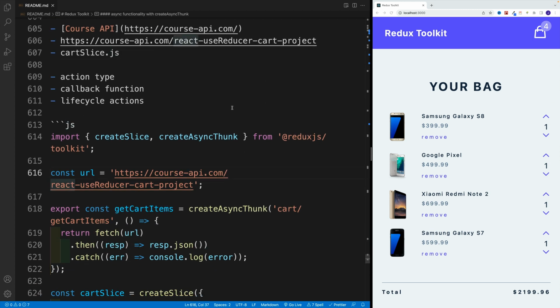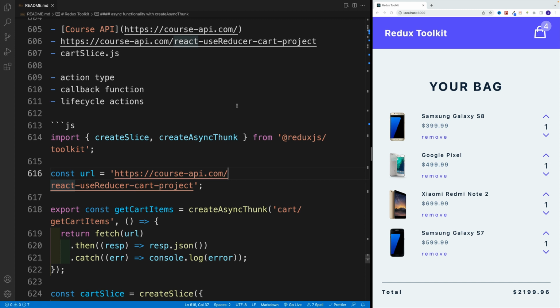And here's the thing, we cannot just simply set this up in our current reducers. It's not going to work. That's why with Redux Toolkit, we install another library, the thunk one. And from the Redux Toolkit, we get this createAsyncThunk.